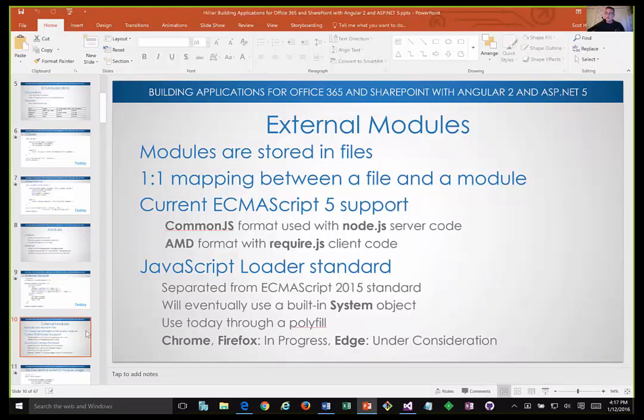In ECMAScript 6, in ECMAScript 2015, ES6 or 2015, initially we were trying to create a module loader standard for ES6. But actually what happened is it didn't make it. So it got separated out into a separate effort known as the JavaScript loader standard, separated from that ECMAScript 2015 standard, and it eventually is going to use what's known as the System format. So you're going to hear about CommonJS, AMD, and the System format.